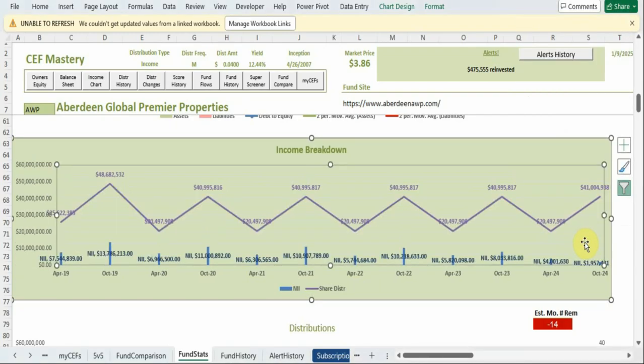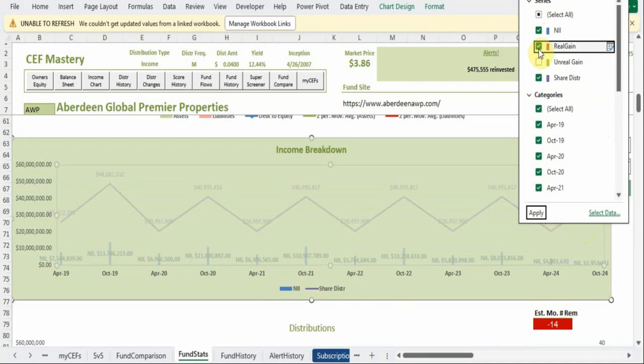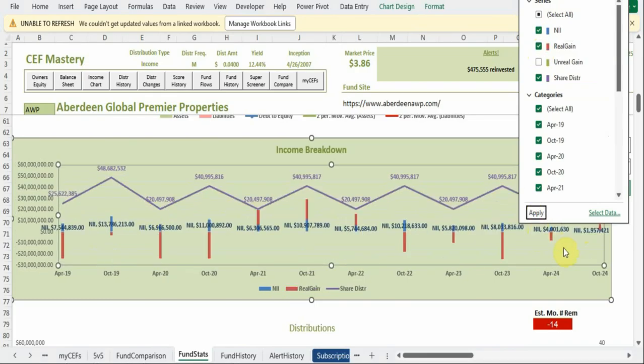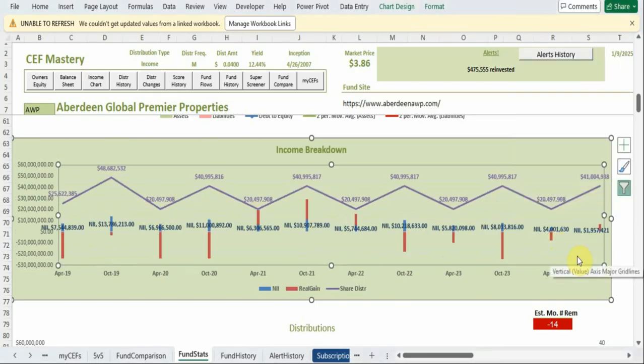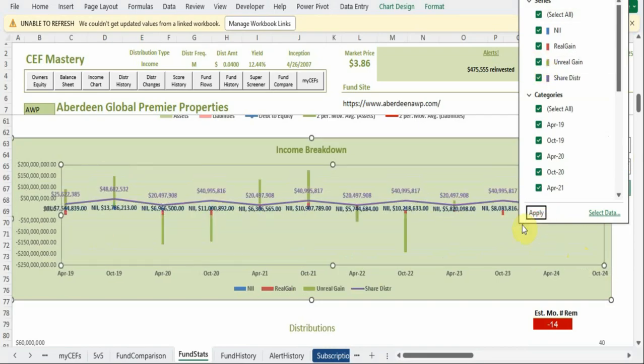And you can see that the fund AWP is considerably shy of maintaining their distributions with net investment income alone. You can go back to the filter, add in realized gains, click apply, and you can see it's not doing much better, and in many cases it's actually doing worse. So we can go ahead and, let's say, add back unrealized gains.